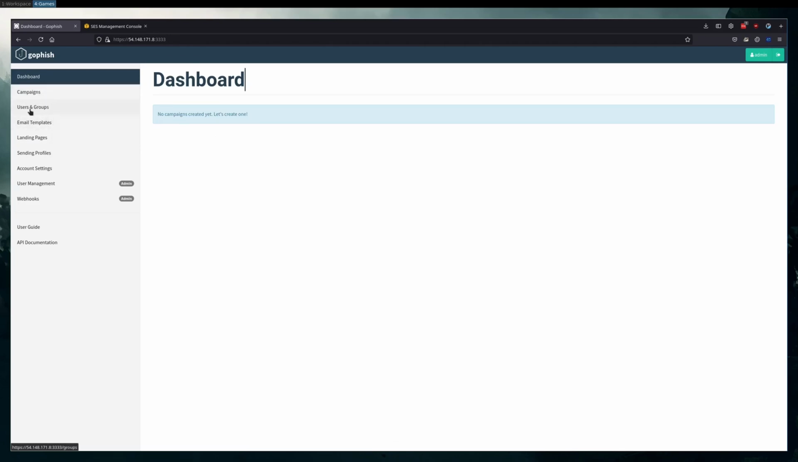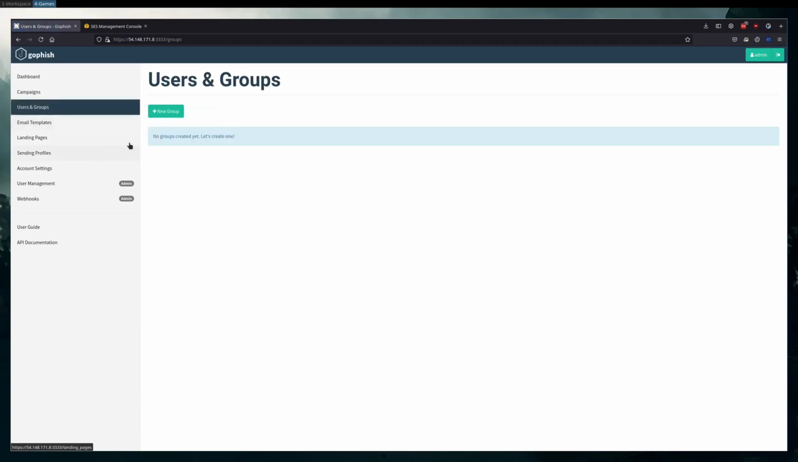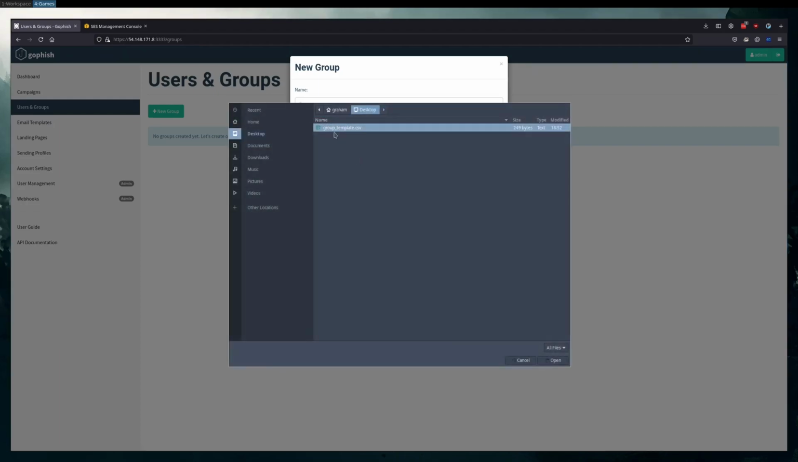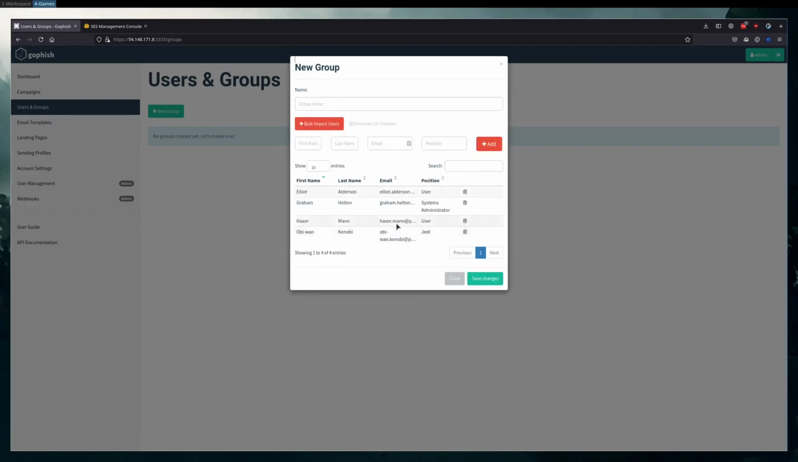So go ahead and go over to Users and Groups and click New Group. This is the page where you're going to input the emails that you're sending the phish to. If you already have a big list of emails, you can download GoPhish's CSV template and put all your emails in the correct fields there. Once you save that, you can import bulk users and import your group template.